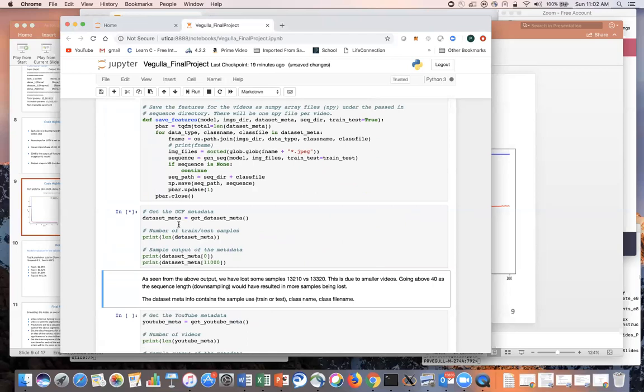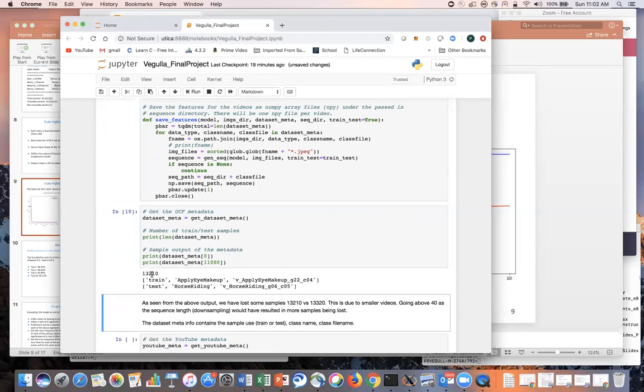So here we're loading the dataset meta. So you can actually see the 13,210. Here we actually lose some of the samples. The reason being is we've set a sequence length of 40, and any video that's smaller than that, we ignore them. So we have lost some samples due to that.